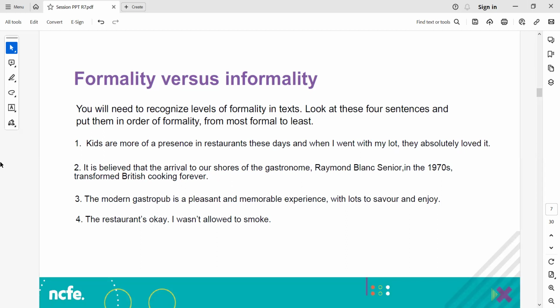Good. Which other of those sentences is still slightly formal, but a little bit less than number two? So could someone suggest for us? Thank you, Randon, again. Number three. So you can unmute yourself if you want to tell us. So number three, the modern gastropub is a pleasant and memorable experience with lots to savour and enjoy. Okay, well done. And now we're looking for something which is not really formal. So number one or number four?